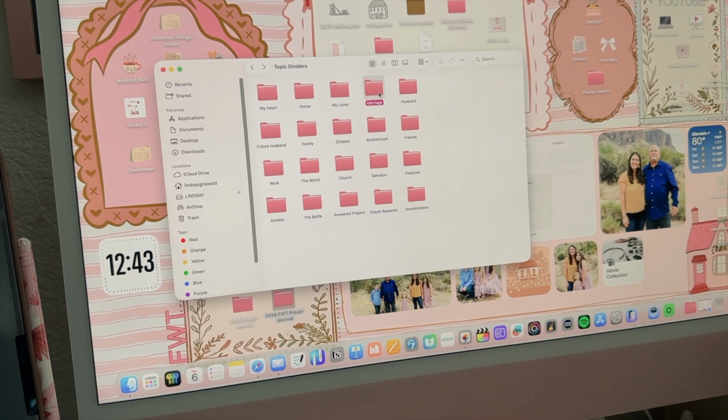So I have done marriage and husband separate before. I just find it easier to just do it under husband. So any prayers for my marriage, for my husband, specifically for him, go here. If it's for me as a wife, then a lot of times that would go under my heart. Okay, and then I obviously don't need future husband. Like I said, family, I'm going to do on those monthly pages. Children, I might do in my loves. Motherhood, I would do again in the my heart section.